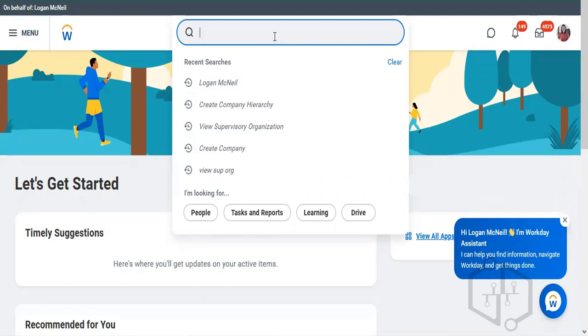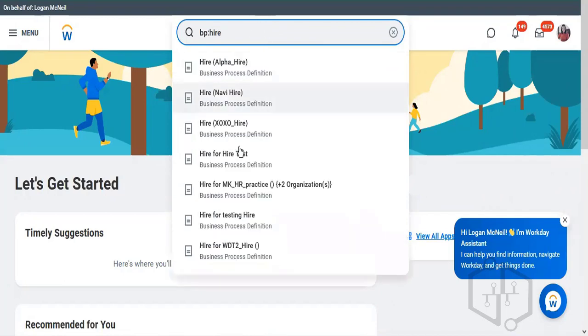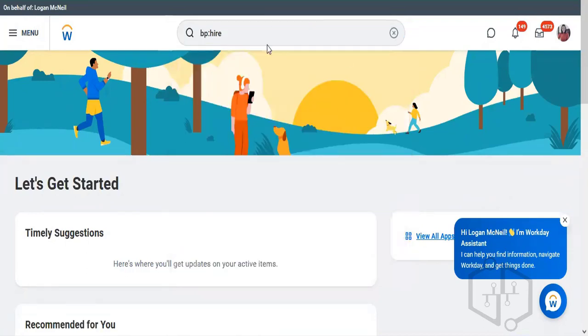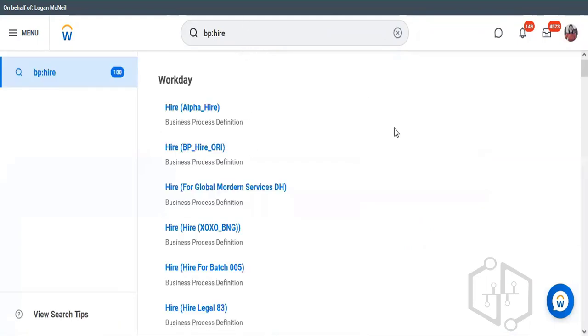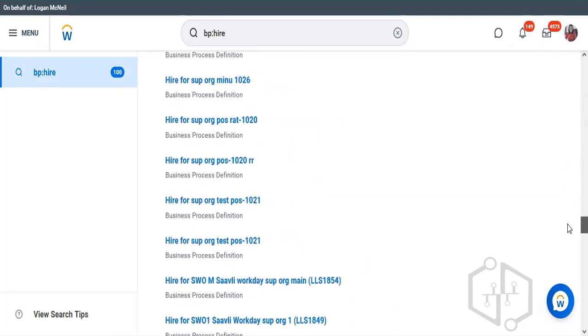So we will be having the business process that will take care of all the activities. Generally, since this is a training tenant, we'll not be finding the default business process here because there are a lot of duplicates. You can see a lot of duplicates are there. If I hit enter, we'll see hundreds of hire business processes that have got created. So almost 100 business processes are copied from the existing business process.